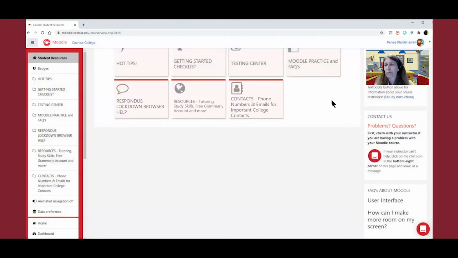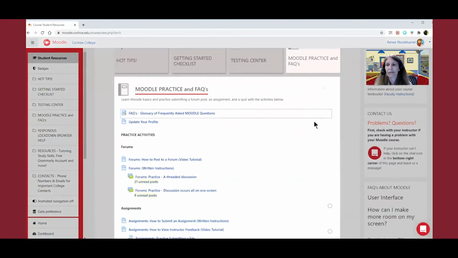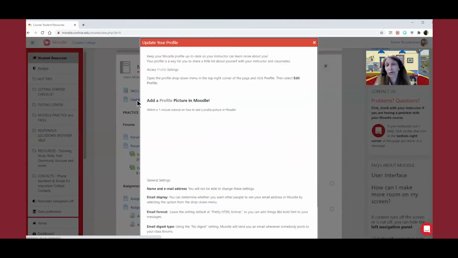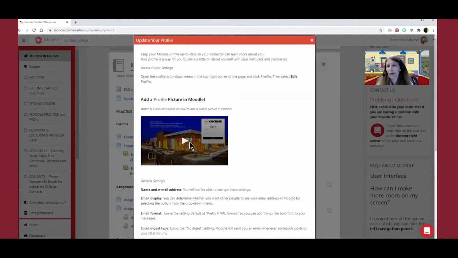Okay. The other thing I wanted to point out is that if you feel you need practice before you interact in your classroom, then come here to Moodle practice and FAQs. At the top is an FAQ list. There's also a great little tutorial right in here. If you want to add your profile picture in Moodle and you can't quite figure out how to do that, there's a 1-minute tutorial video on how to do that in Moodle.